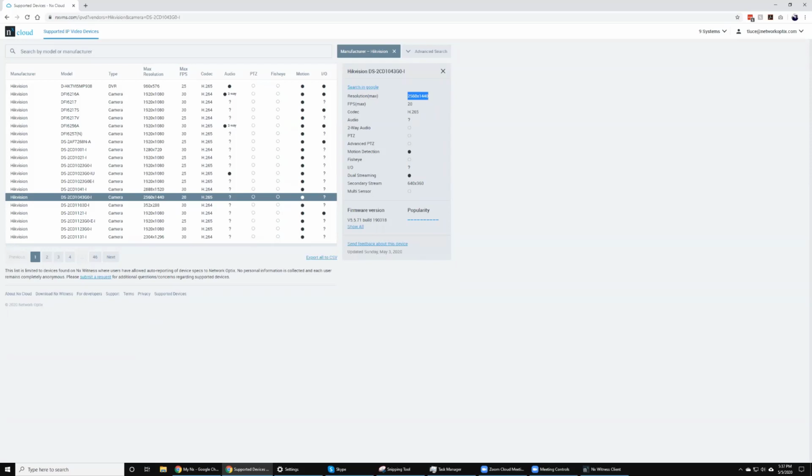Someone posted up there about the ActiveX cameras on the Hikvision. So I've just tested it on mine, by the way, and I've got an old Hikvision and a new Hikvision. The new Hikvision works perfectly. The old Hikvision does not.